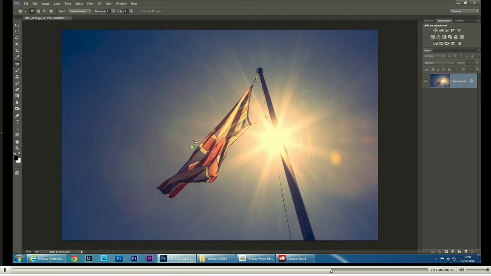We've got a couple of areas we can do here. Let's do that little spot, and we'll do this little spot here. Okay, so we'll just patch those up really nicely. So that's got rid of the lens flare. What about the moving flag?